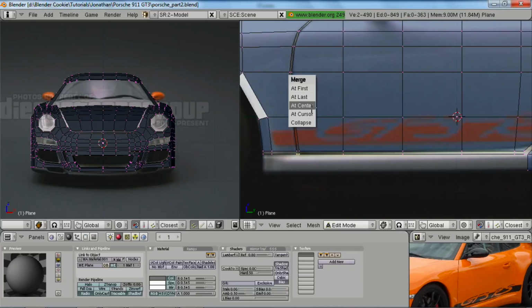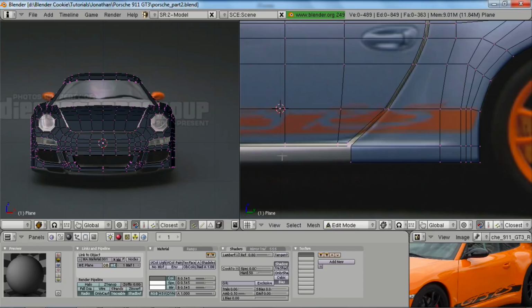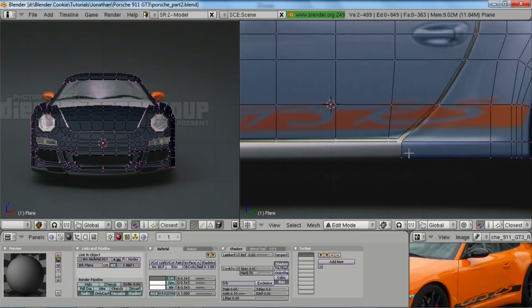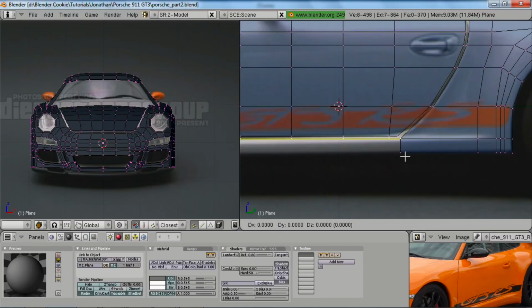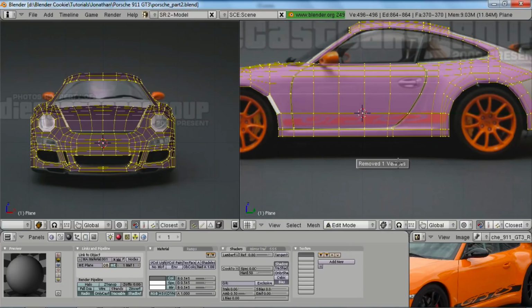So we'll just merge them at center, and merge these, but I'm going to merge it at last this time so that it stays right there. And then we'll go ahead and select this, and we're going to hit E to extrude, grab Z, and snap to that vertex, and W, remove doubles.